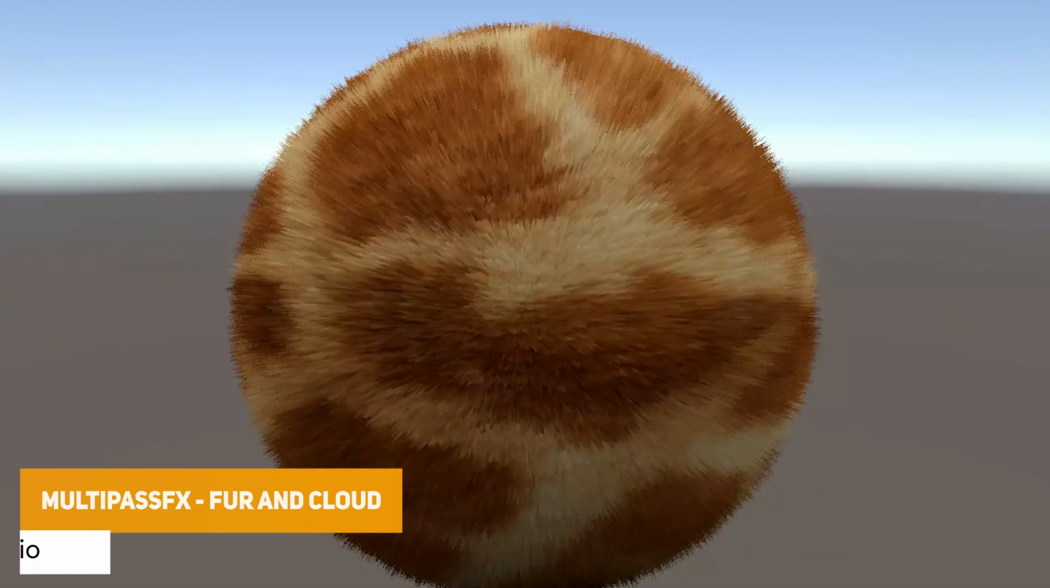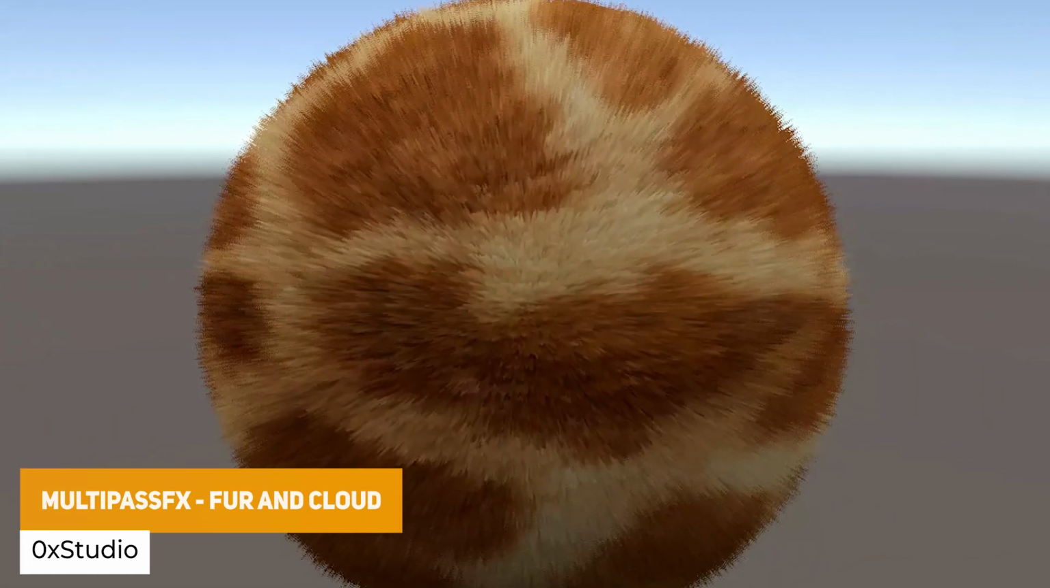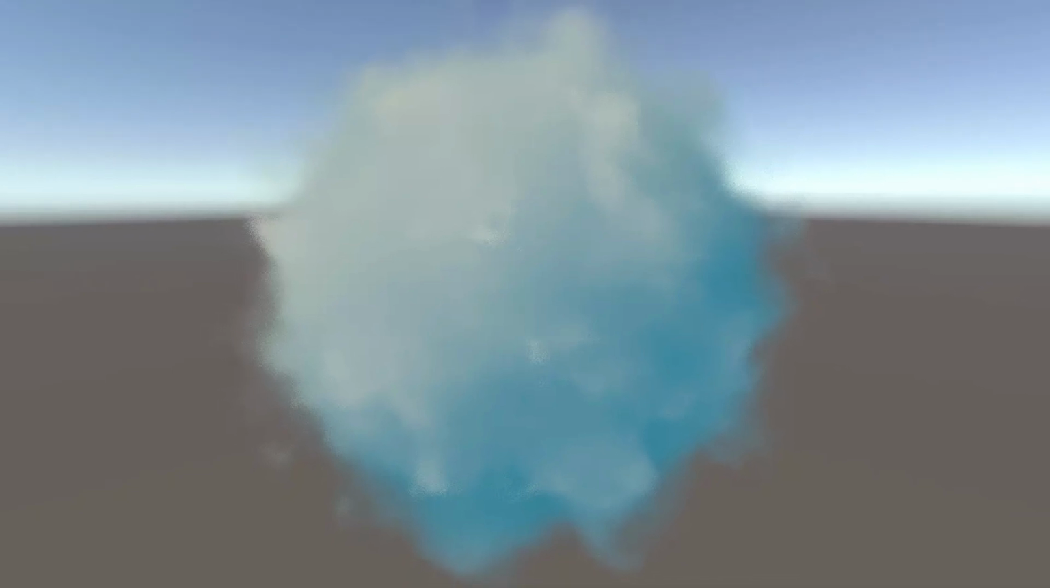And the last one in here is the Multipass FX Fur and Cloud, suitable for even iOS and Android, and there is support for mesh renderers, skinned mesh renderers, and particle systems, and it's all rendered with GPU instancing.